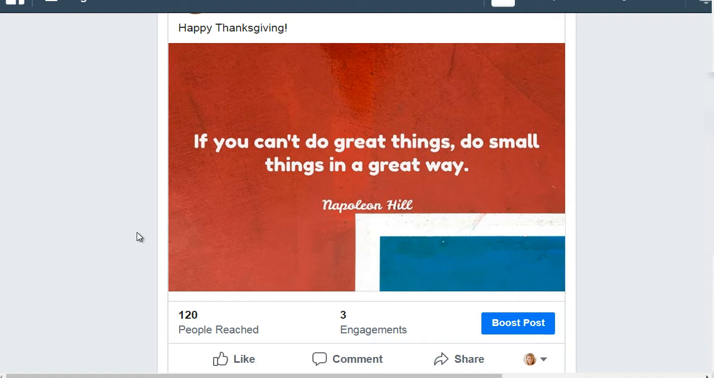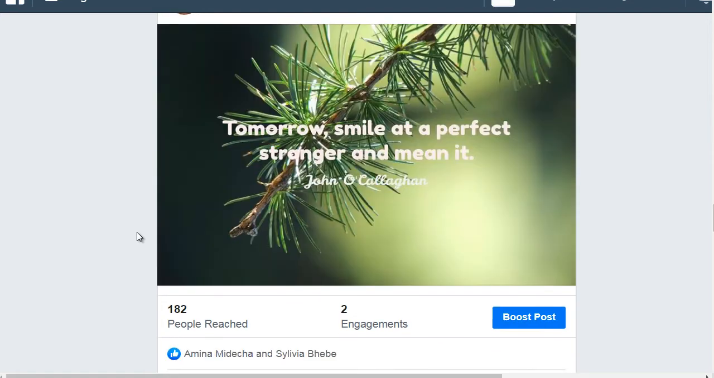Like I said, we haven't really touched this for almost half a year, but it still runs itself. As you can see, the content that I'm using is basically images with quotes on them. We chose the quotes that relate to the audience so that it resonates with them. So as you can see, 120 people were reached, 3 engagements, and this was released just a couple hours ago. And here's another one, released a couple days ago. Another quote on an image. You can see 182 people were reached, 2 engagements, and 2 people liked this particular content piece.